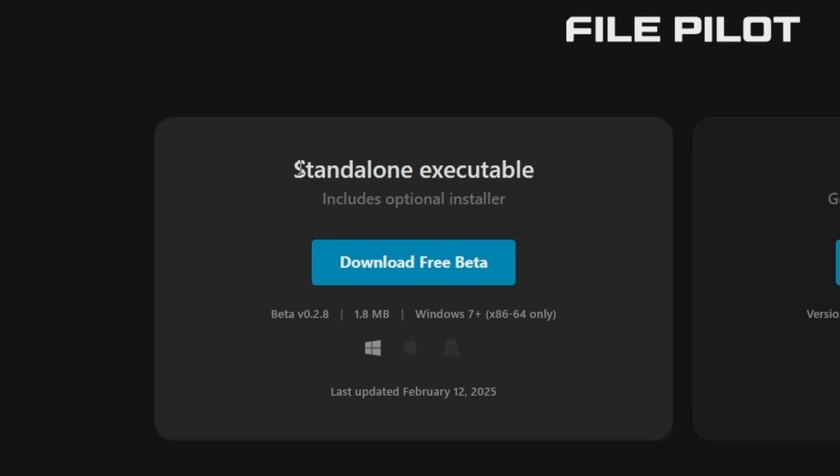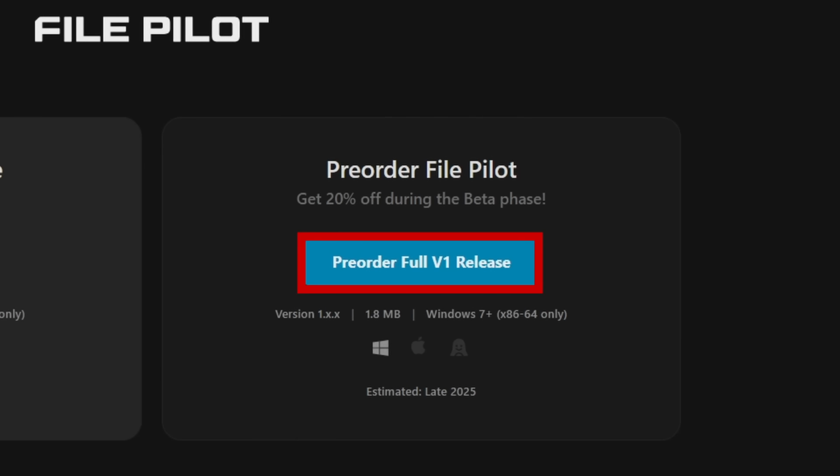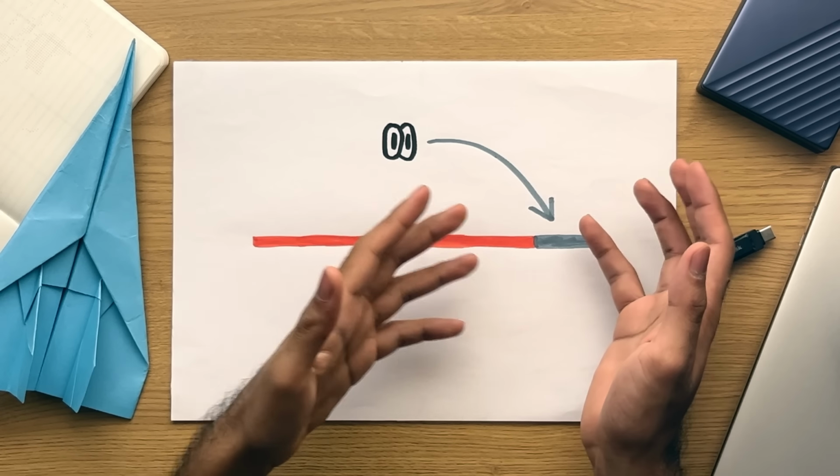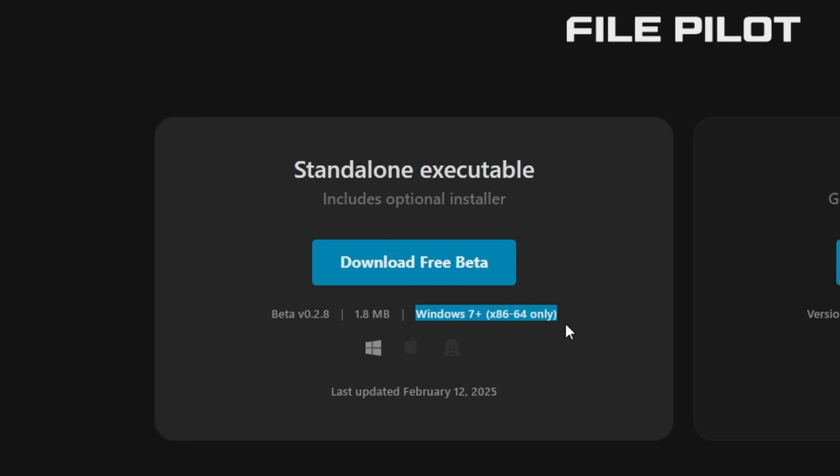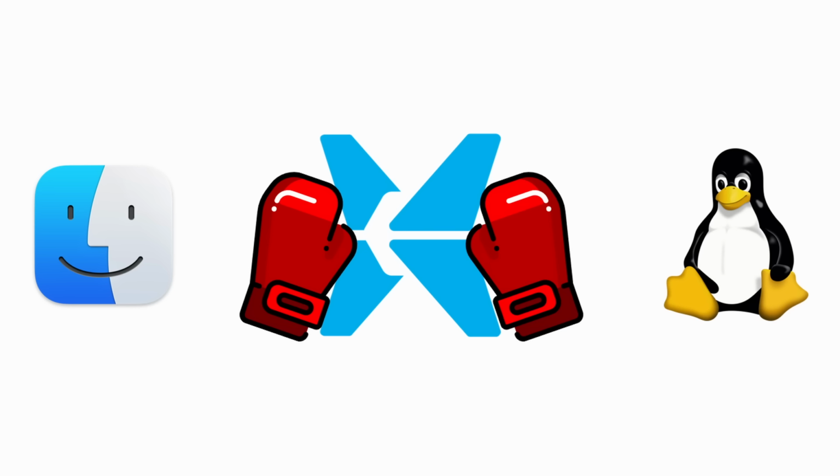Actual downloading. Heading over to the download link, there's a few interesting things to note. On the left, you have the ability to download an exe file for the current beta version available, and on the right, you can pre-order, which we'll talk about more towards the end of the video. Either way, I think it's interesting how device support is Windows only for now, with expansion to macOS and Linux in the future. So yeah, File Pilot is after Finder, as well as all the file managers across all distributions of Linux it seems.